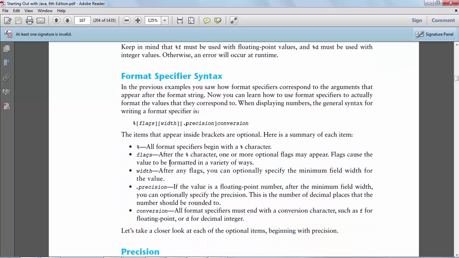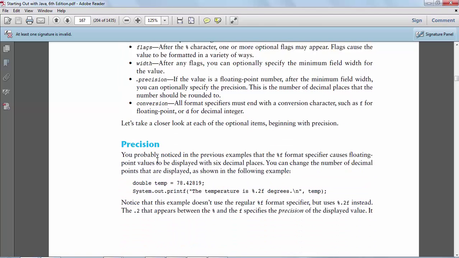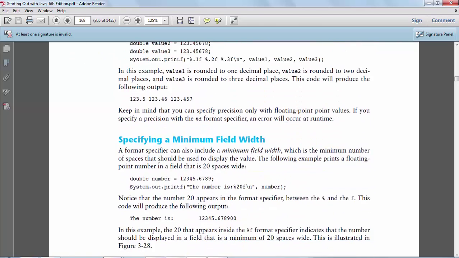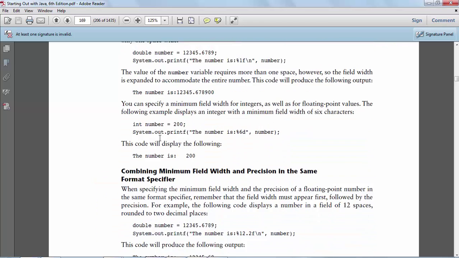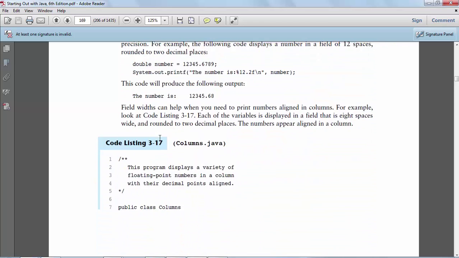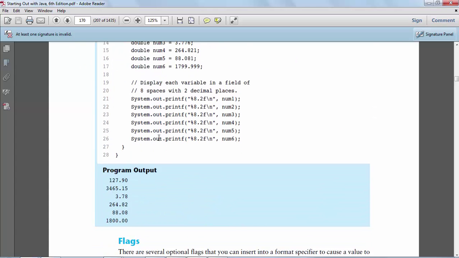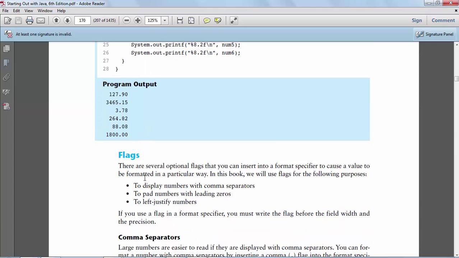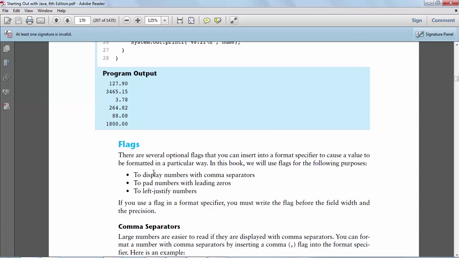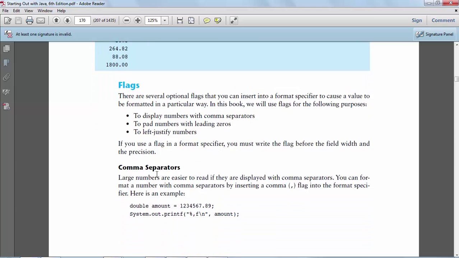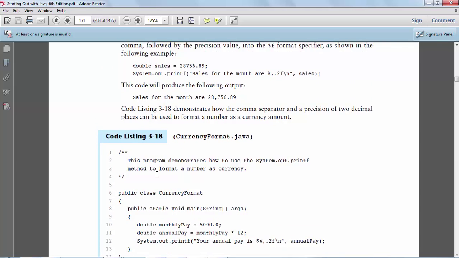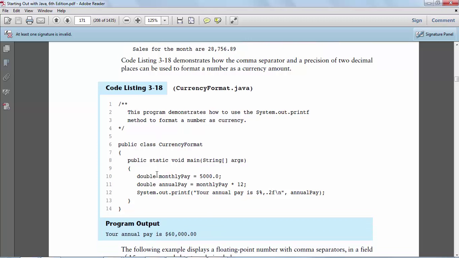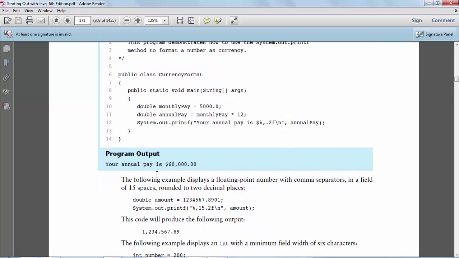They go through a big, long, hairy thing in here on format specifier syntax, so I'll let you read that at your own leisure and precision. You can put a minimum field width in there, so there's a lot of different stuff you can do with this. It's fairly common to use this because you can format things in the way you want them formatted. They talk a little bit about flags in here. It says there's several flags you can use with this to pad numbers, left justify, add commas, etc. So again, I'll let you read that as you get time and have the desire to do so.